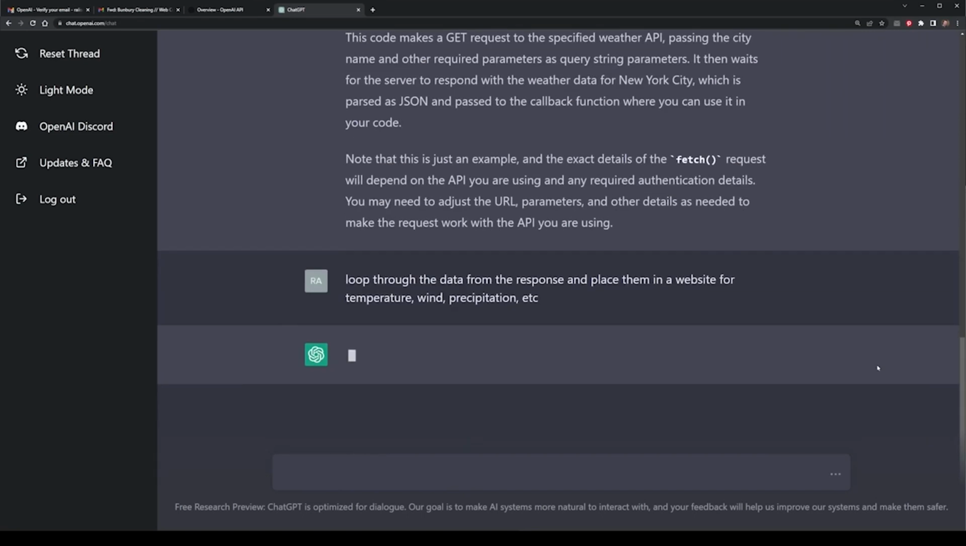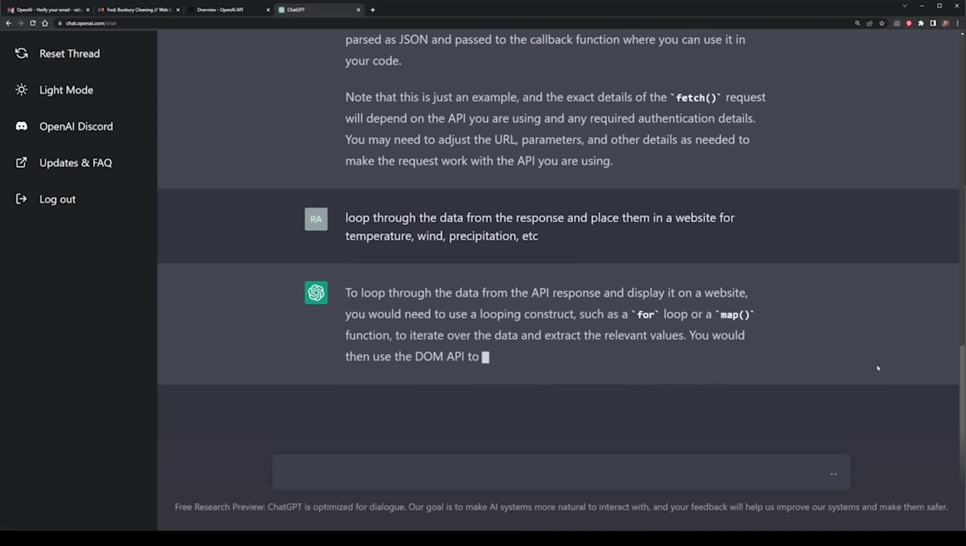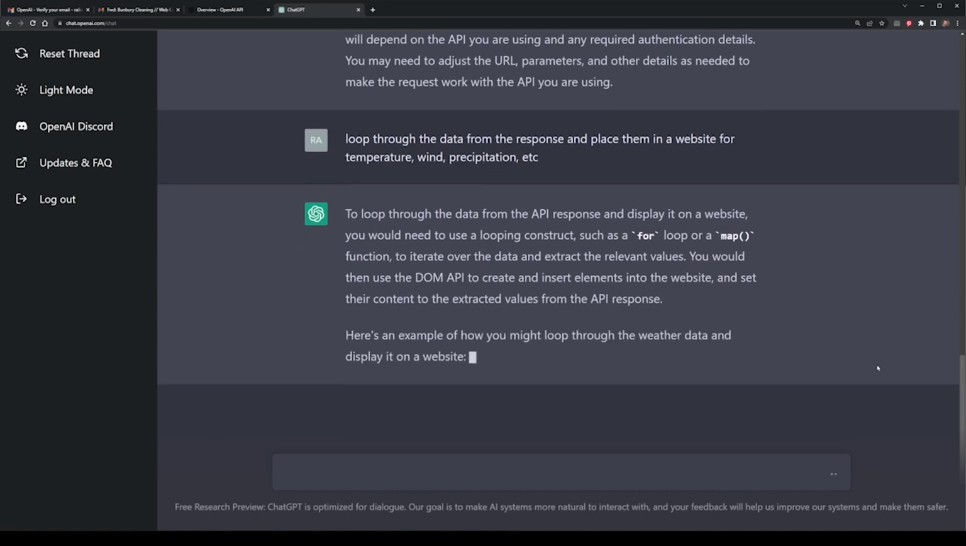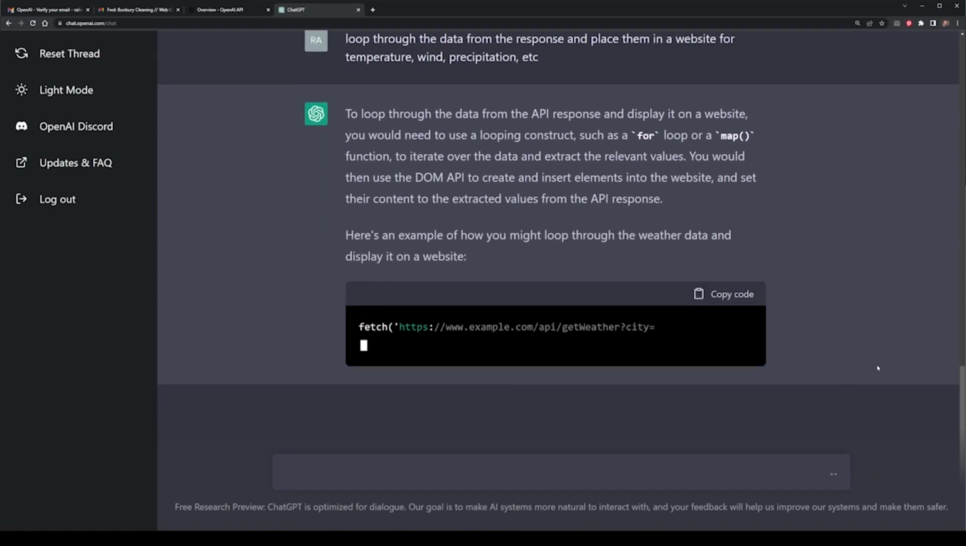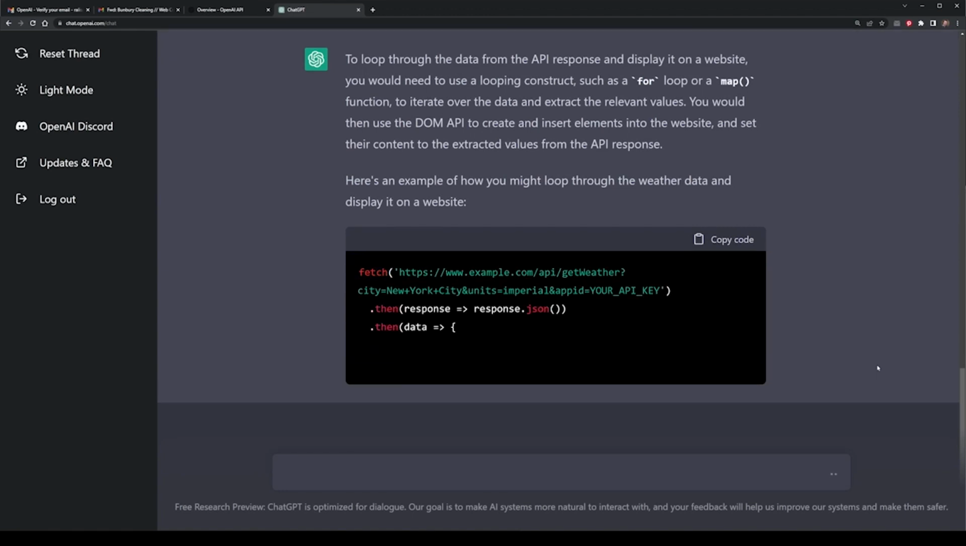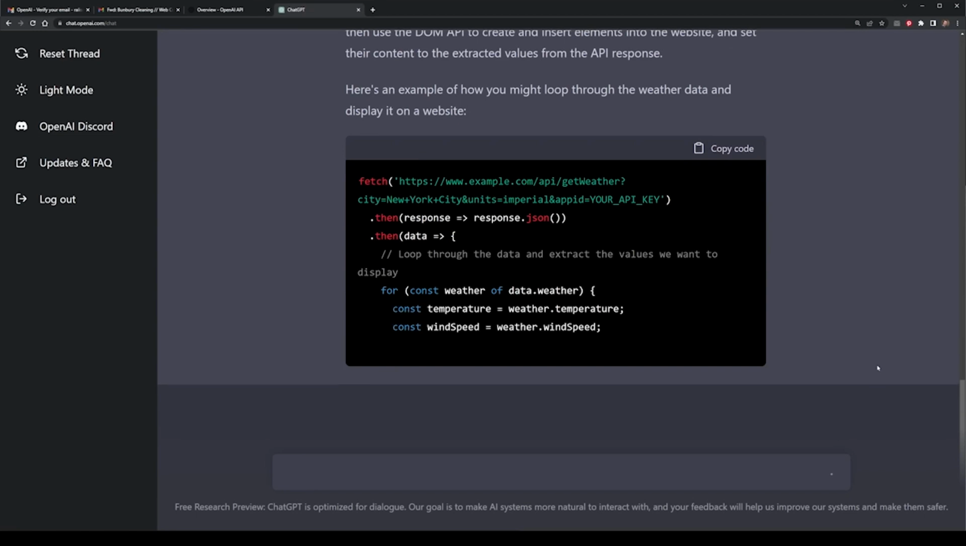In this example, I'm getting it to loop through temperature, wind, and precipitation. And this should create a brand new output for me. And this is where the complexity and benefits of ChatGPT start to shine through. Because what's going to happen here is we're going to get a piece of code that is not just a fetch request, but it's also going to be a loop function, which is going to pull out the values from the data response, and then it's going to put this into a website for us.